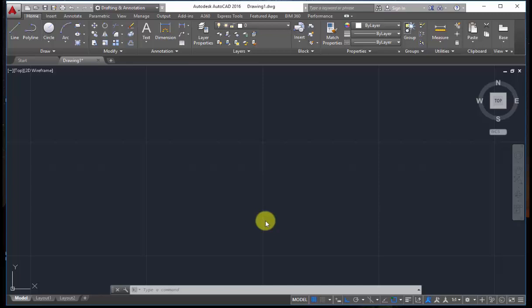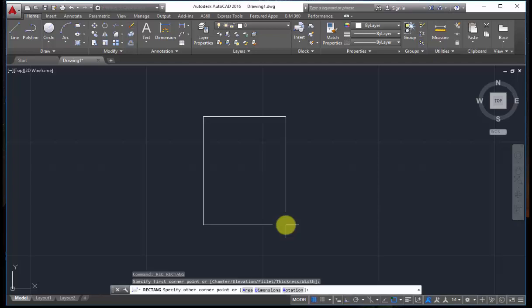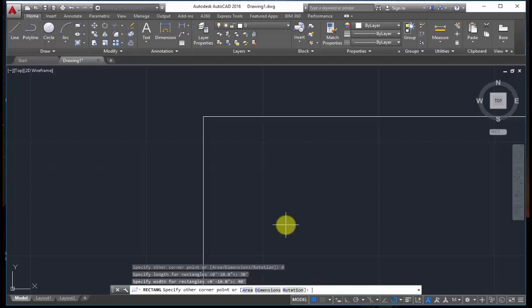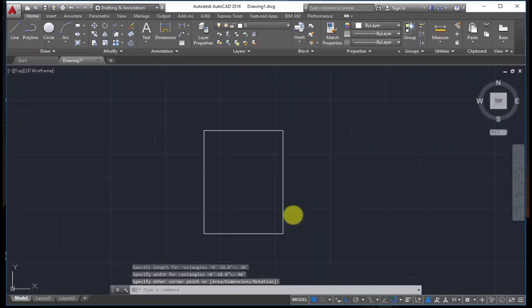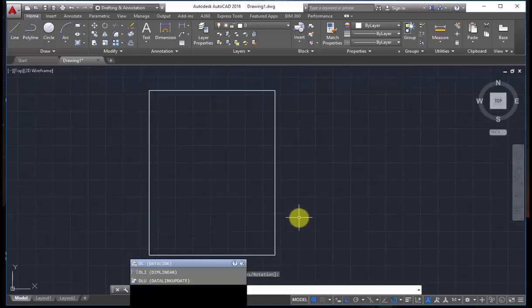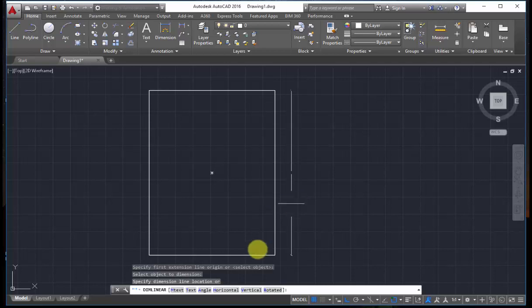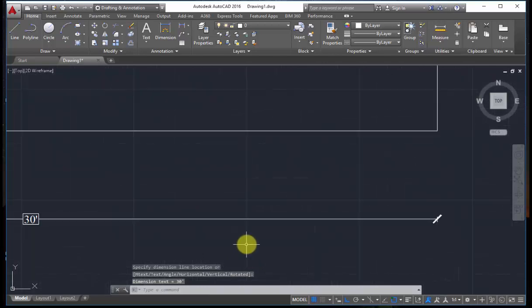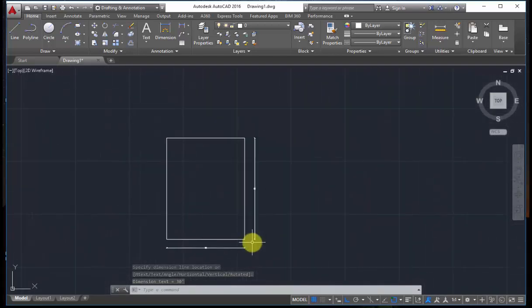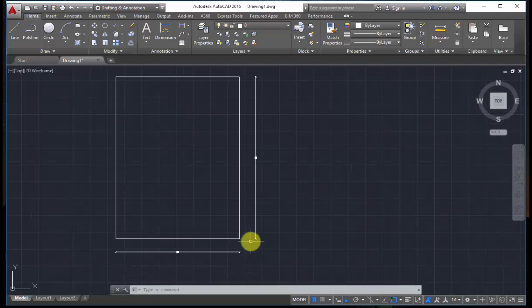For example, here I am going to take a rectangle of 30 by 40. Whenever I measure this, it comes as 30 and 40, isn't it? This is 40 and this is 30. But whenever I create a site plan, you will be giving the scale as 1:500.